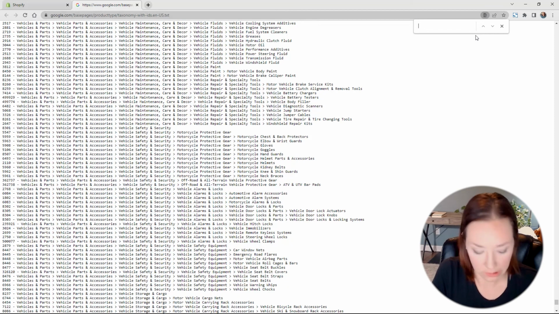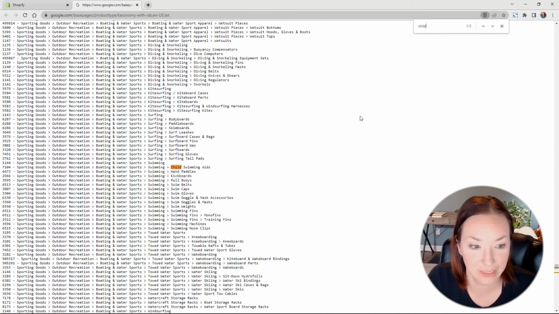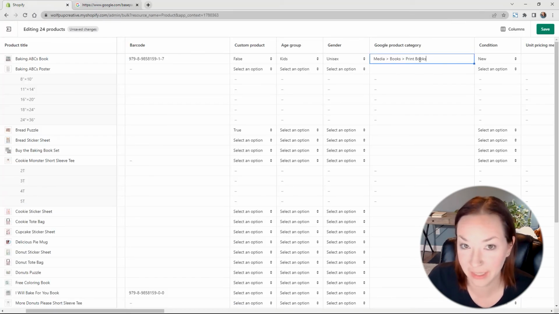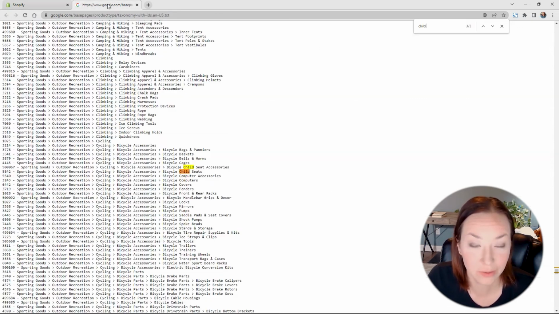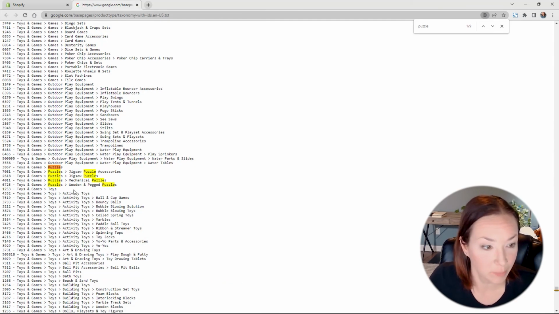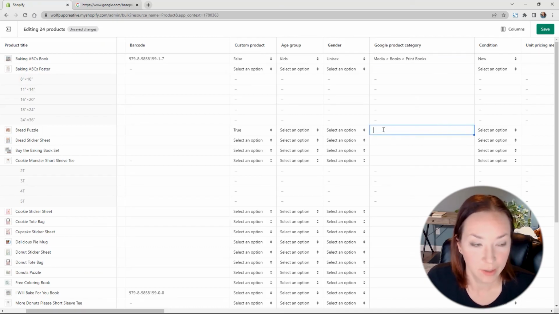Maybe child. Just have to play around with it and see if you can find something similar to how your product is listed. But okay, I'm not seeing anything that's specific for child, so I'm just going to keep this as it is. And you would just continue to go through. So the next one would be puzzle. So I would come in here, find it. Let's see, puzzles, jigsaw puzzles. So we will say jigsaw puzzles. Try and be a little bit more specific. Put it in here, paste, and you would continue on down.